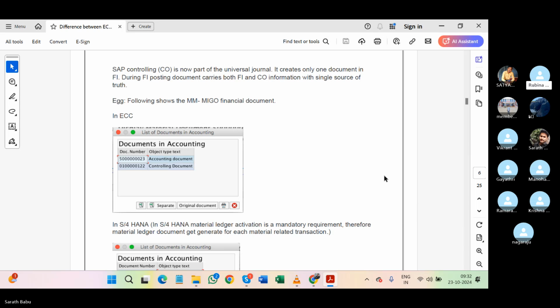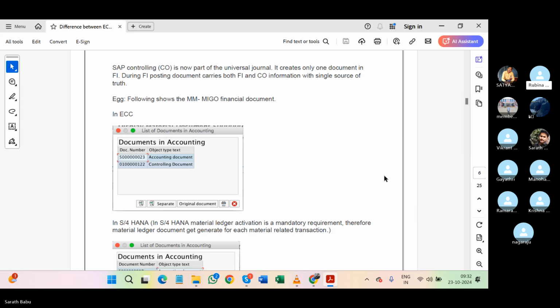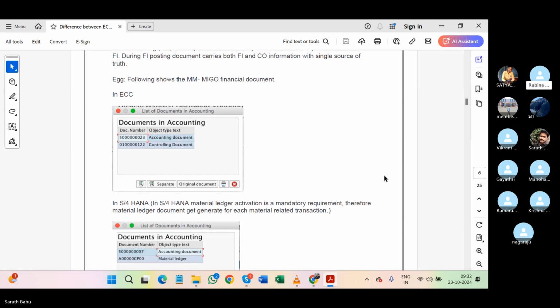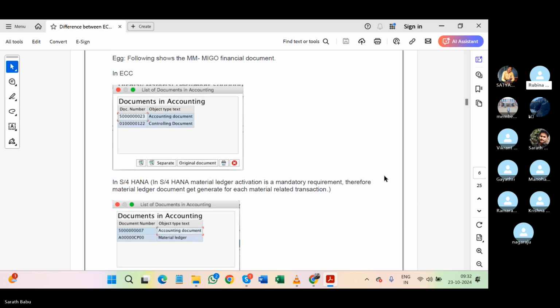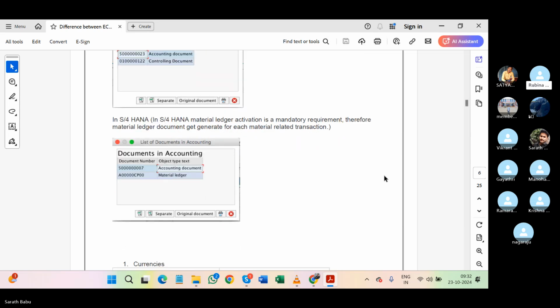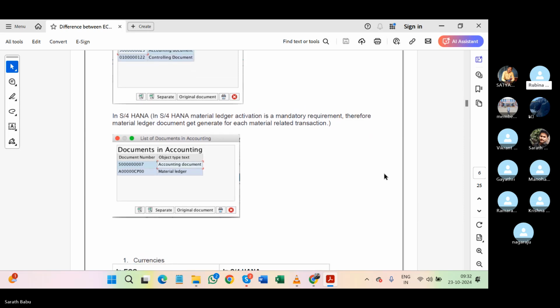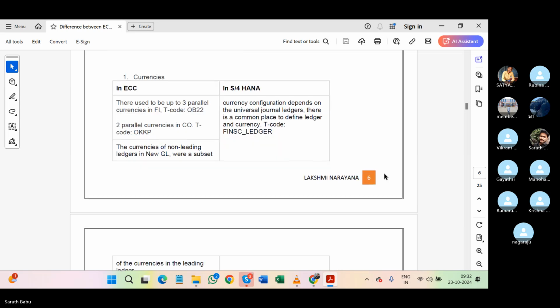But coming to this S4HANA, scroll a little down, we can check. See here, in ECC we are having accounting document and controlling document, but here in S4HANA we are having accounting document and a material ledger document. That means the related document will be visible in S4HANA, but in ECC we could not see it while we do that with the vendor.